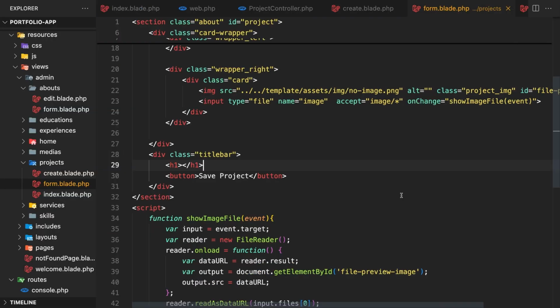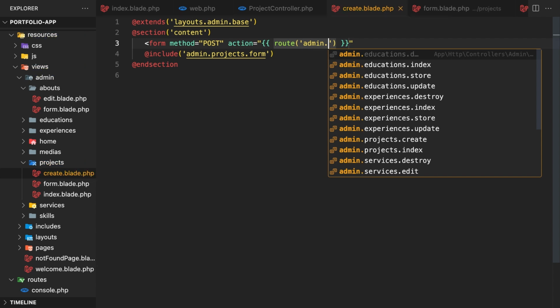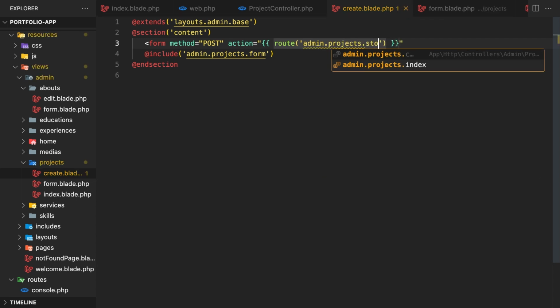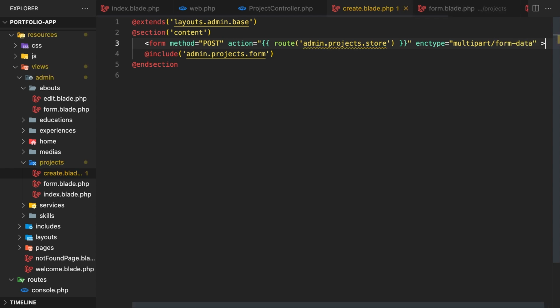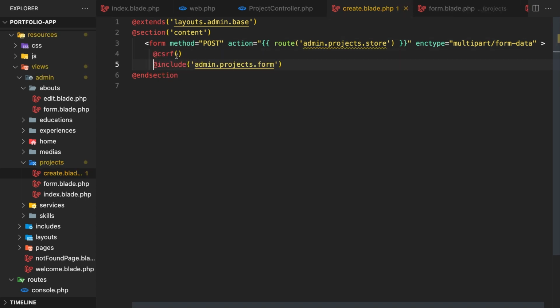Let's go in our create.blade.php file, add over here a form with method post and action route admin.projects.store, add an enctype multipart/form-data, add the CSRF token, and then close this form.